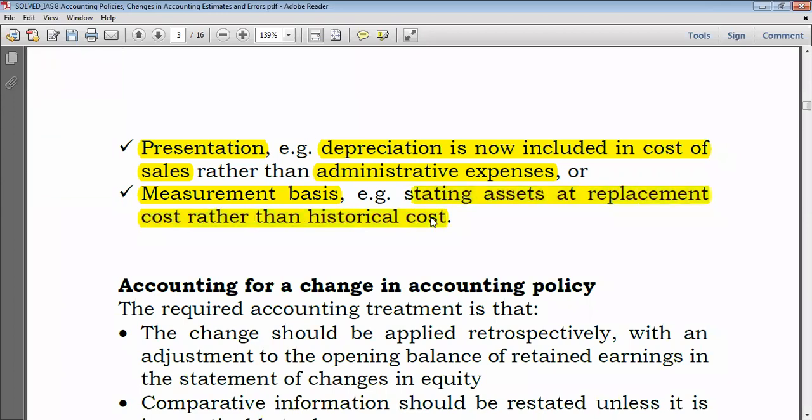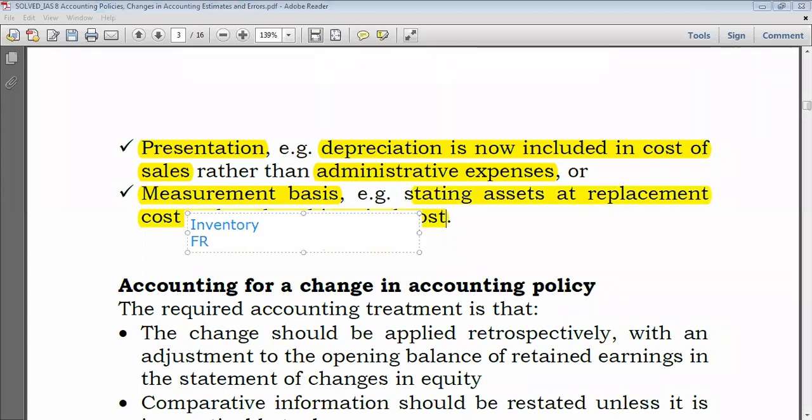This is an example. But another example here would be to change the measurement of inventory. Let's say you change the measurement from FIFO to AVCO. You are using FIFO, but now you're using AVCO to measure your inventory.